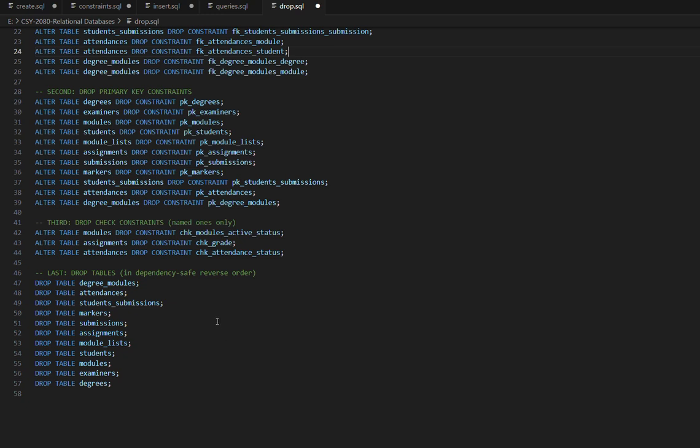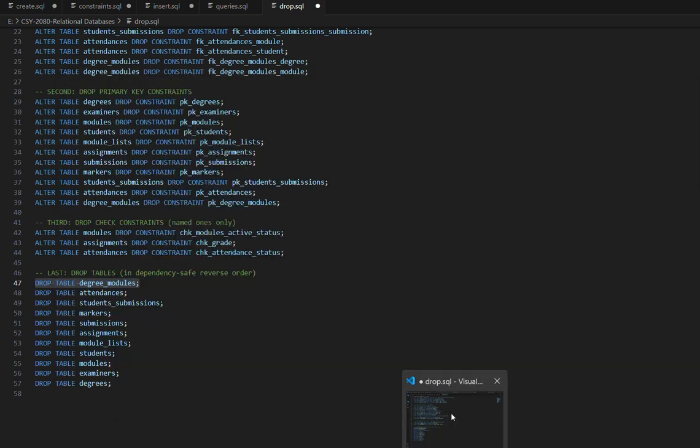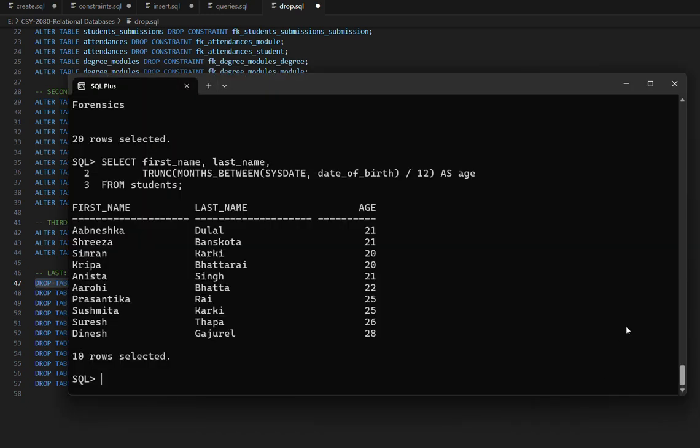Now for the cleanup, of course, testing requires a fresh start. A drop SQL script is our cleanup crew. It carefully removes constraints like foreign keys first to avoid errors. We have created the drop in reverse order. It deletes the tables in reverse order, starting with degree modules, which depends on others, and ending with degrees.